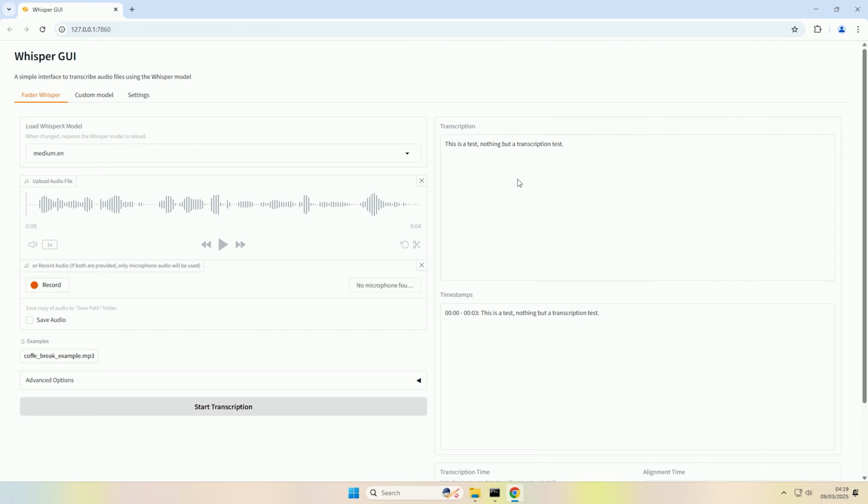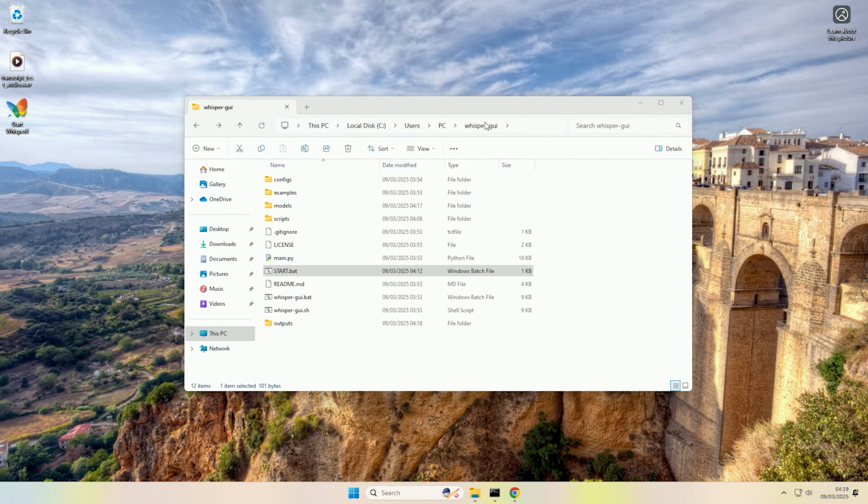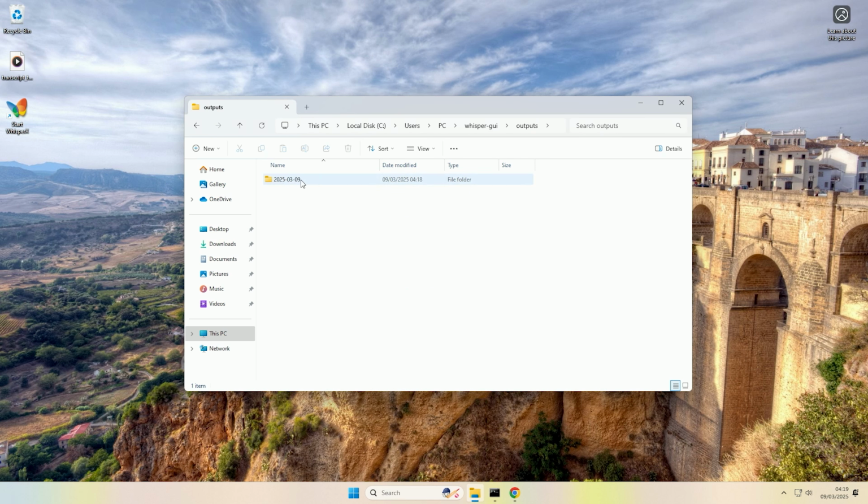Now, whilst also providing the output in the GUI here, it also by default saves it to the output folder inside of the Whisper GUI. So if you come to the Whisper GUI folder and then come into the outputs, as you can see, there is a folder of today's date, and then each transcription will increase in number. So if we did another transcription, that would be 0001, I believe. But as that was the first transcription that we've done for this session, it has named it 000.